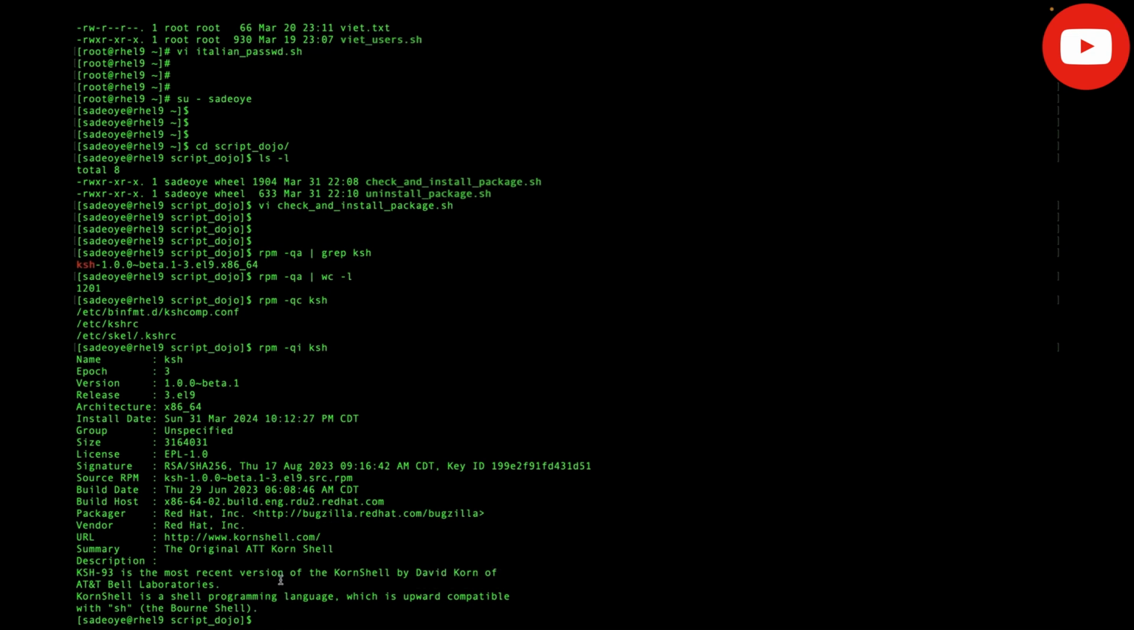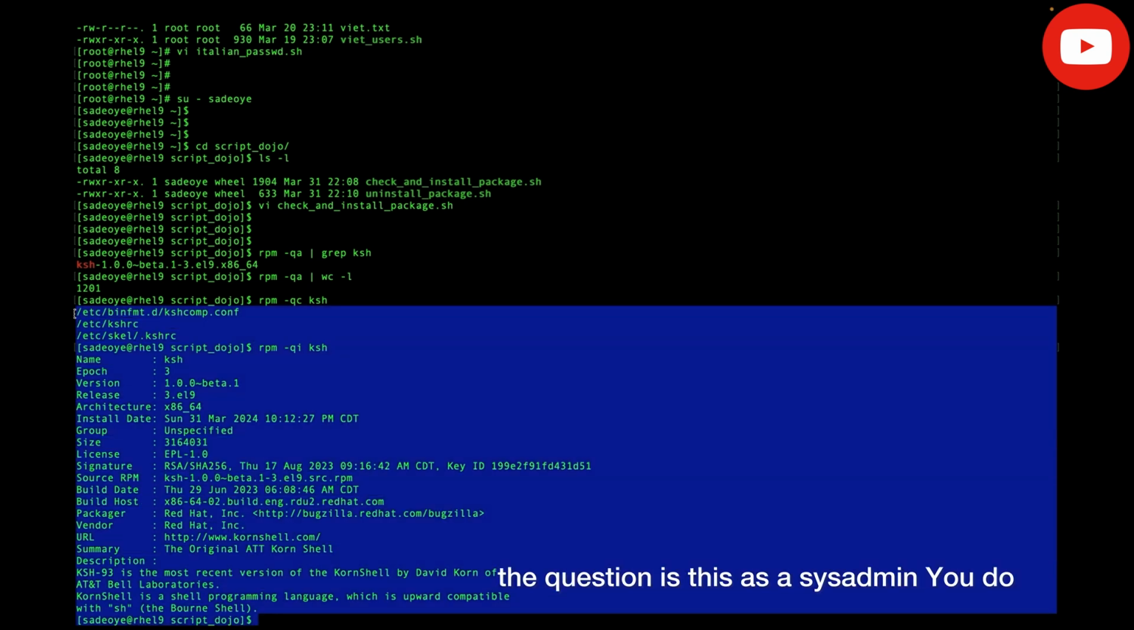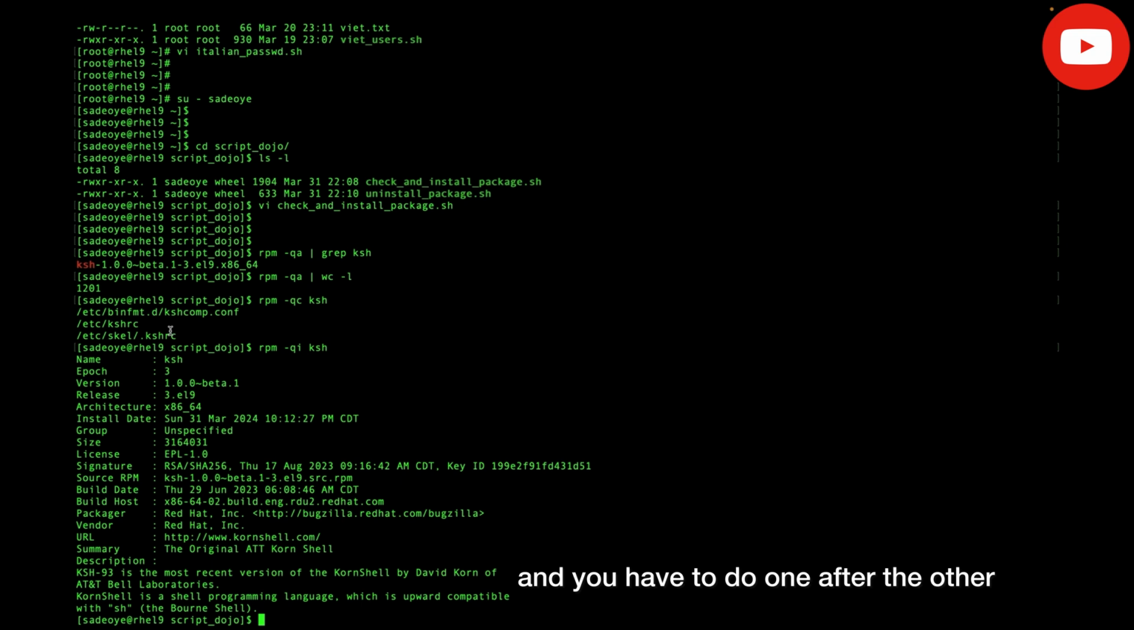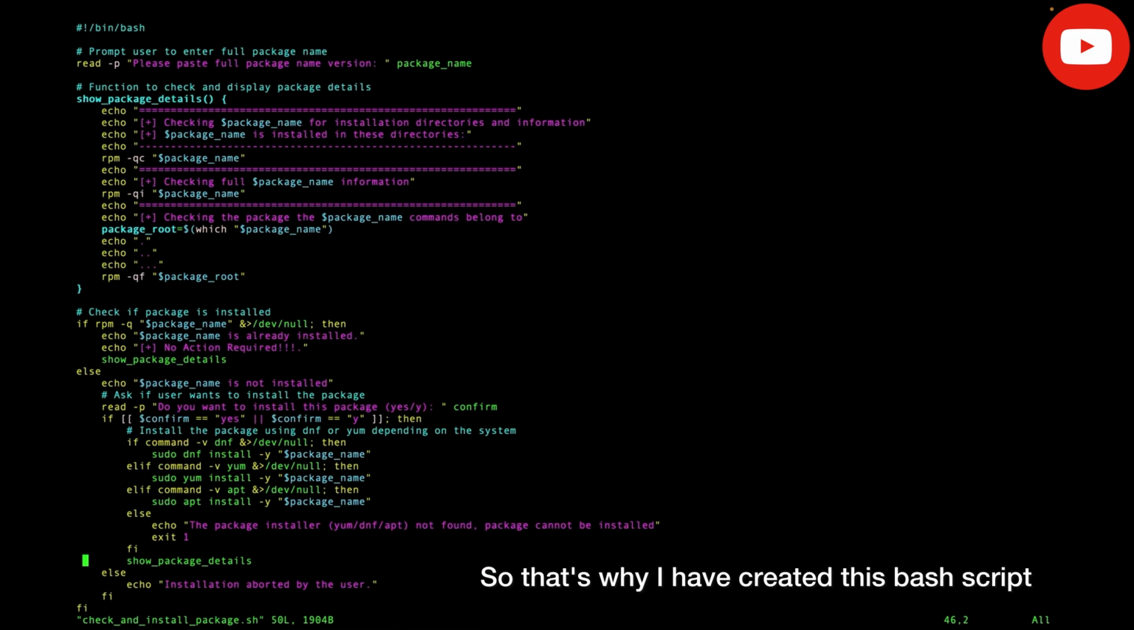Now, the question is this. As a sysadmin, you do not want to be losing 3 seconds here, 5 seconds there, 1 minute here, because you have to perform a repetitive task one after the other. This could literally save you 15, 20, 30 minutes cumulatively during the day, and you'll be a little bit more efficient, and then you can spend the time you have on other more important stuff. So that's why I have created this bash script.